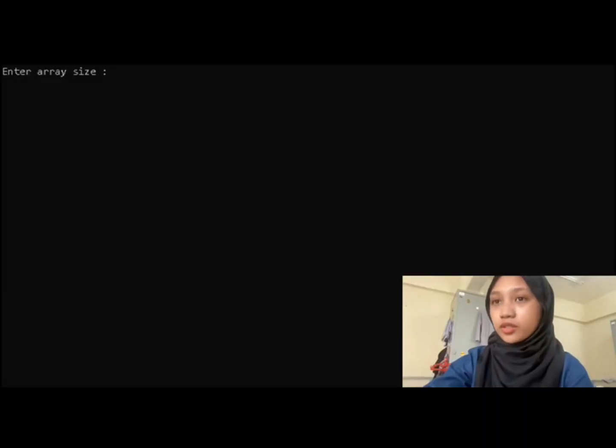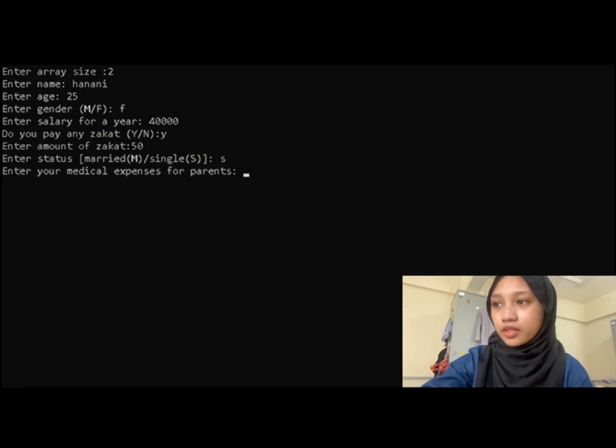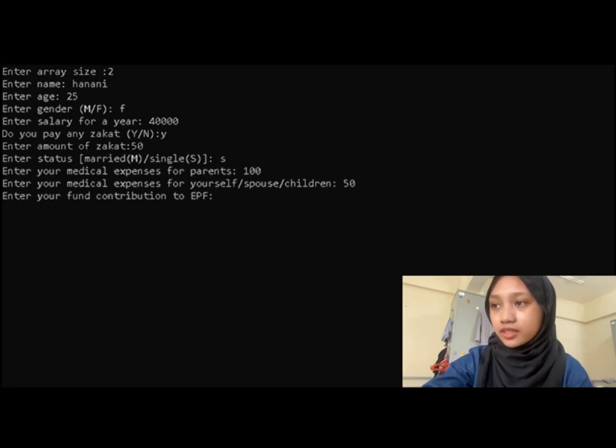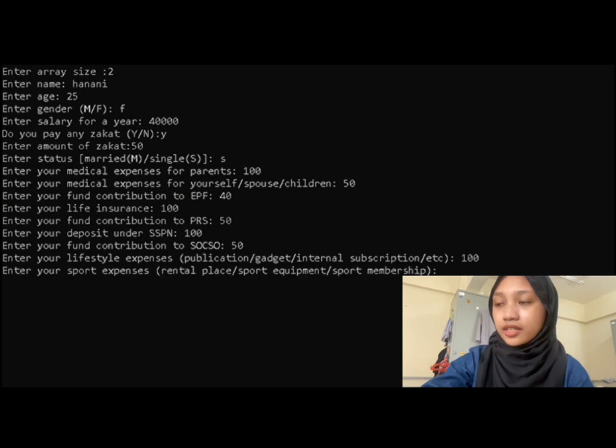And now we are going to test the program by putting in a sample of output. So the first thing is we're going to enter the number of users. So let's say we put 2, and then we enter the name, age, gender, and salary for the year. Asking the user if they pay any zakat, enter the amount of zakat that they paid, enter the marital status, enter the number of children above 18 and below 18, medical expenses for yourself, spouse, and children, fund contribution to EPF, life insurance, fund contribution to PRS, deposit under SSPN, fund contribution to SOCSO, lifestyle expenses, and then sport expenses, and then breastfeeding equipment expenses, vehicle expenses.